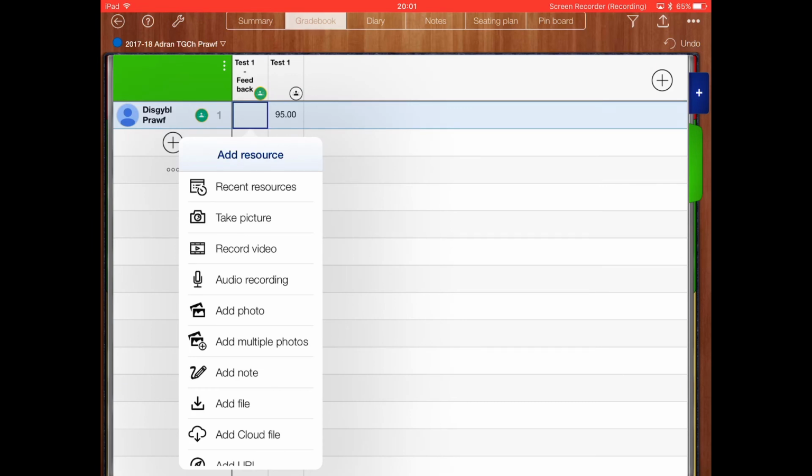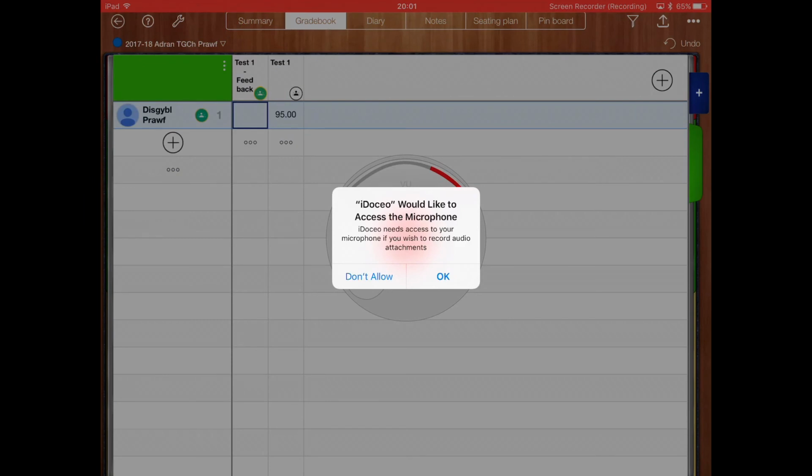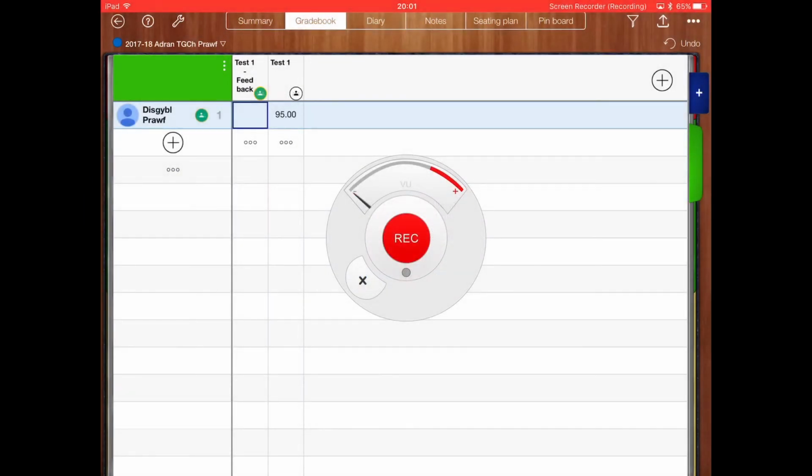and I can do an audio recording or record a video, take a photo, add some files or notes, add some different files that are on my iPad, or add cloud files from my Google Drive, but I'm just going to do an audio recording. So iDoceo would like to access microphone, that's fine, and click record. Great work there on that test document. Better luck next time. You almost had 100%.